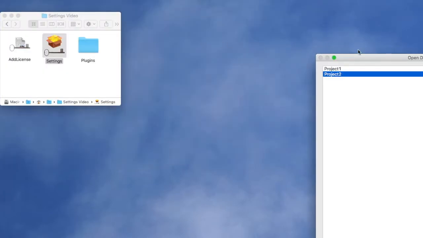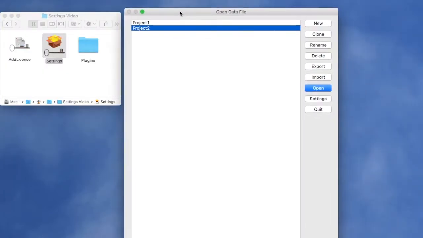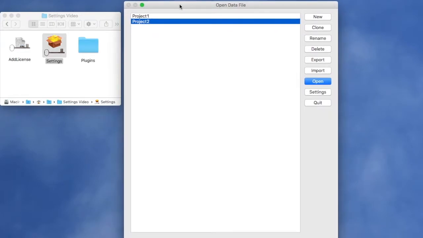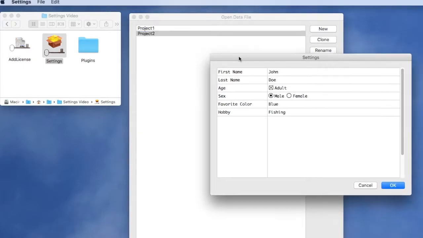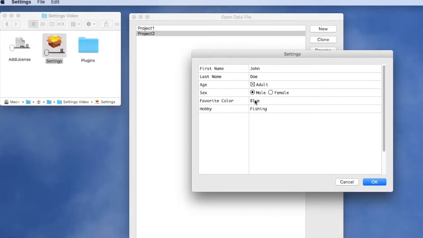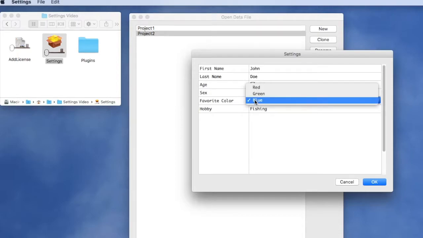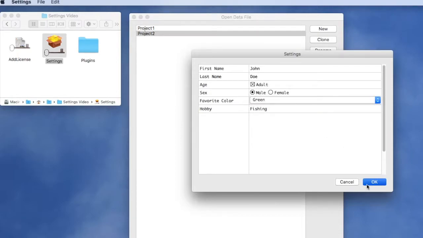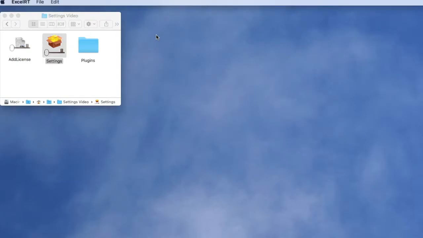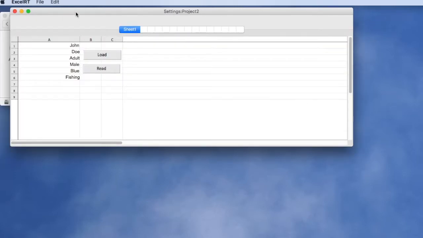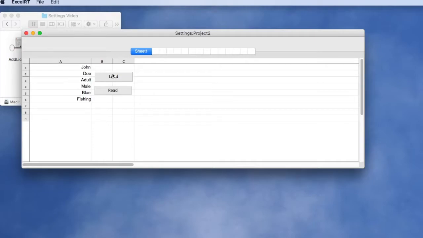So let's close out of that file, return to the Open Data File window, and let's say the user has decided to make some changes to those settings. So they click the Settings button, bring it up, and they want to change their favorite color to green. And now when they go into any one of those files, it can be instantly made available and pulled into the file, or as we've set it up in this example, a button click can pull it in.